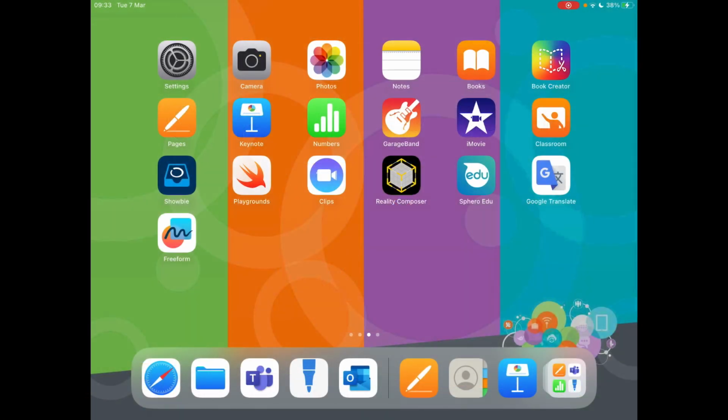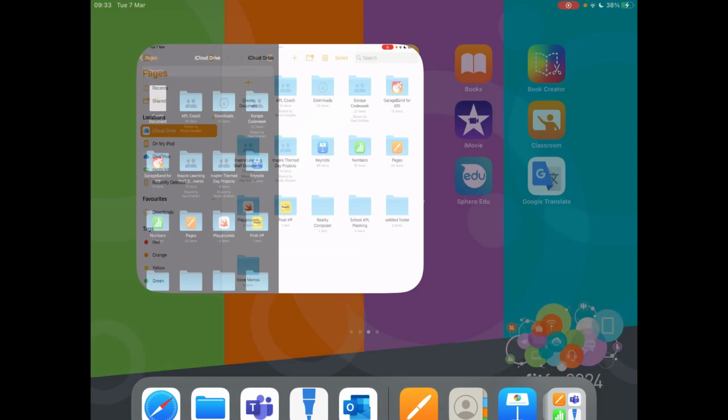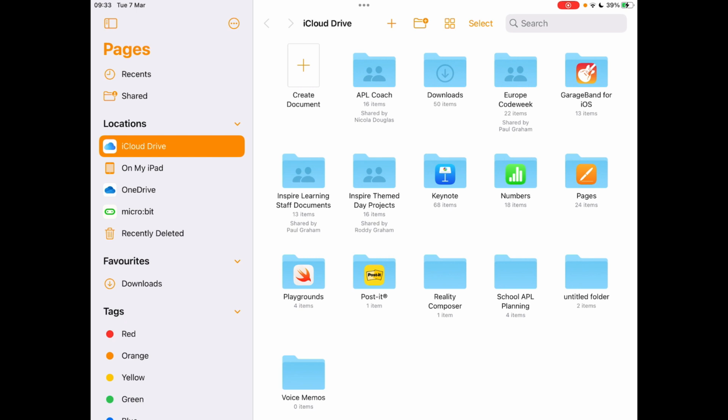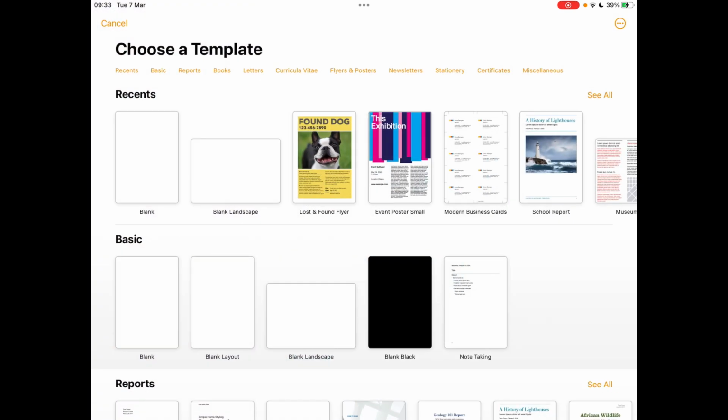First thing I'm going to do is open up the Pages app. It's the orange background with the white pen on it. I'm going to select the plus button at the top, and I'm just going to choose a blank template.